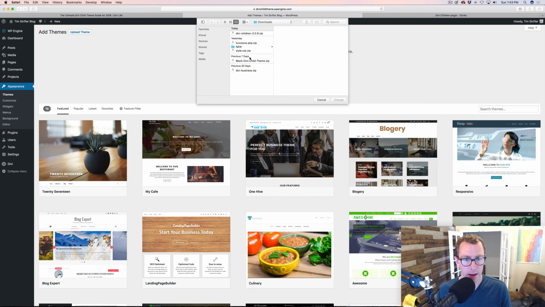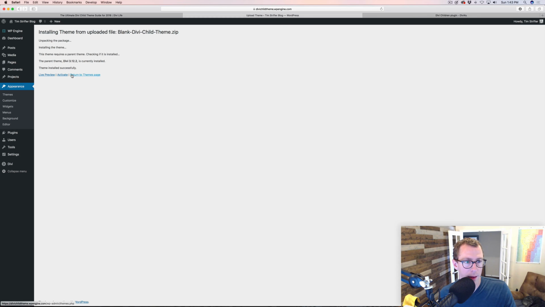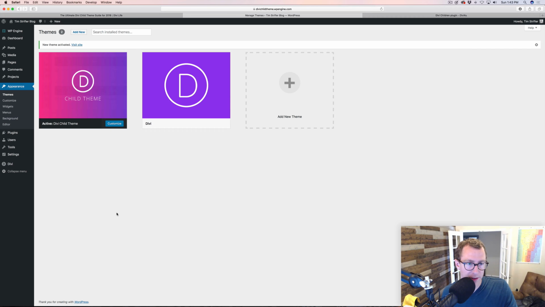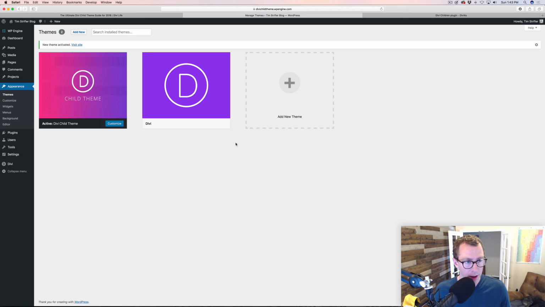Now, there it is here, blank Divi Child Theme. I'm going to hit Choose, Install Now, and then Activate. And so it says there, I don't know if you can see it, it basically already recognized that it's a child theme of the parent Divi. So you can download that, use it, you're good to go. You can add your customizations to it. You don't have to add any customizations if you don't want to. And then I'm going to show you how to make some edits.